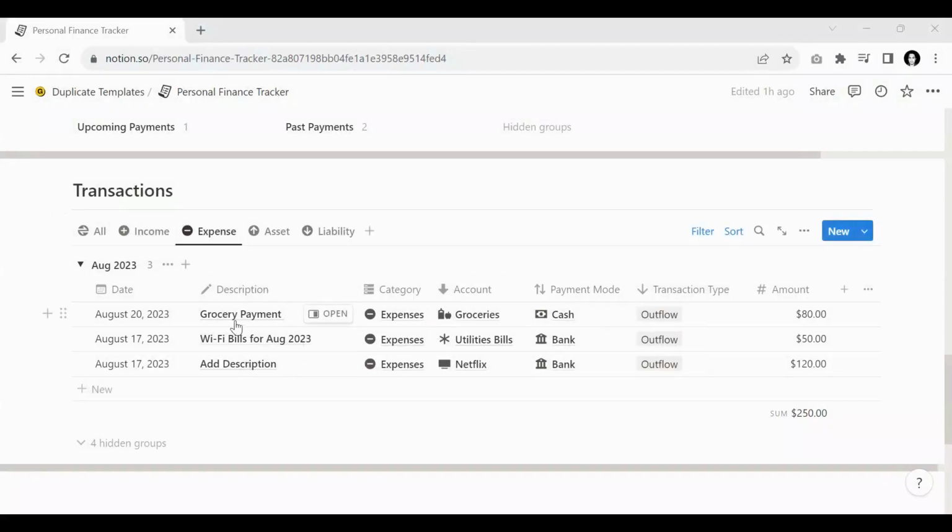As you can see, I've already entered two bills, so we're going to specify the date, the description for that, and then we're going to specify the necessary account for the bill and the payment mode, and the transaction would be the outflow because we are paying the money in order to pay the bills, so it is an outflow mode of transaction, and we can specify the amount over here.